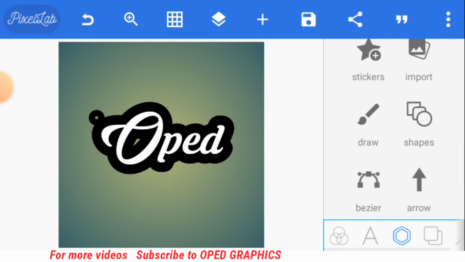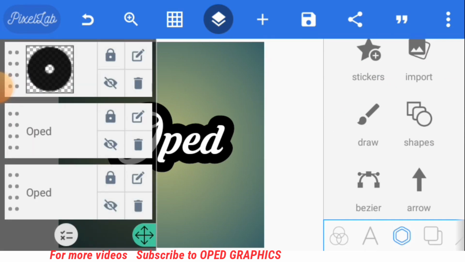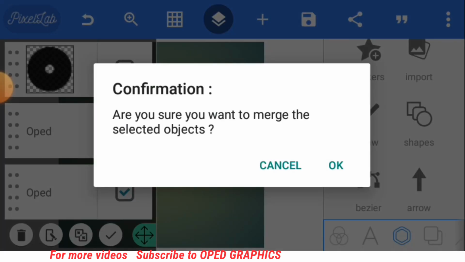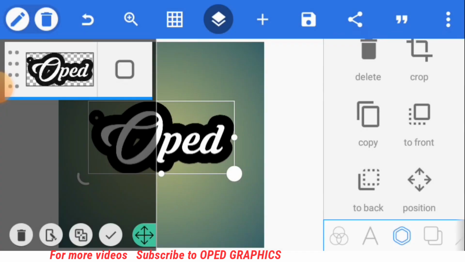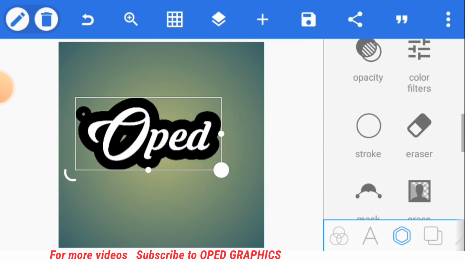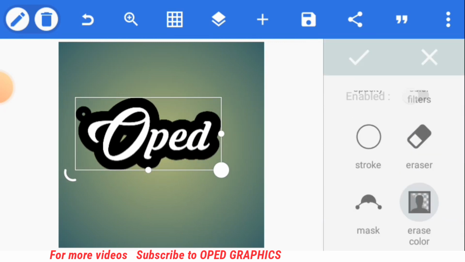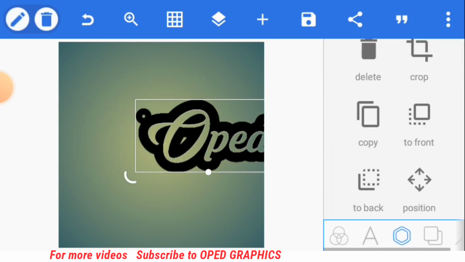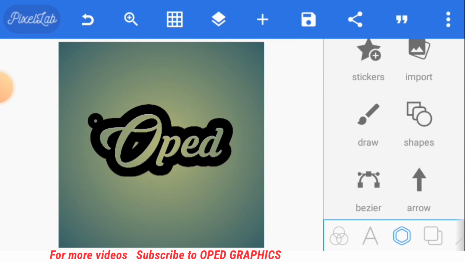Now you have 3 layers. Go to the option for selecting layers and then click on this tab. Tick the 3 items, mark it, then select this part again. It will ask you, do you want to merge? Yes, you want to merge it together. Now it is one object. Can you see? Now go to the option that says erase color, click on it, activate it. It will remove the white part of your text that you've designed. Now this is it. The next thing is to give it the texture.